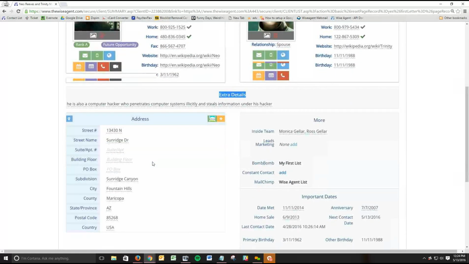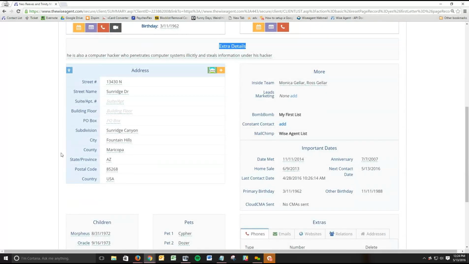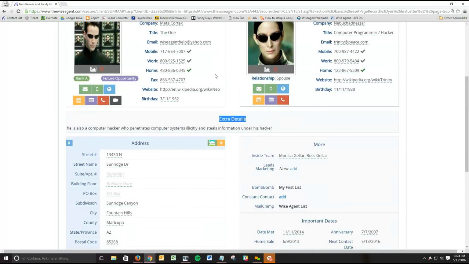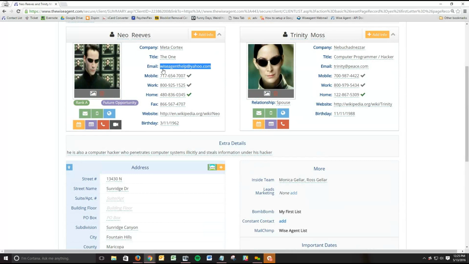If I continue to scroll down, this is going to be their mailing address that we have here. Wise Agent also has an integration with Cloud CMA. With Cloud CMA, if you're not familiar with them, they do allow you to send home valuation reports. So the integration that we have with Cloud CMA will allow you to generate a report for their address here, and it will actually be emailed out to the email address that you have saved for the client up here.